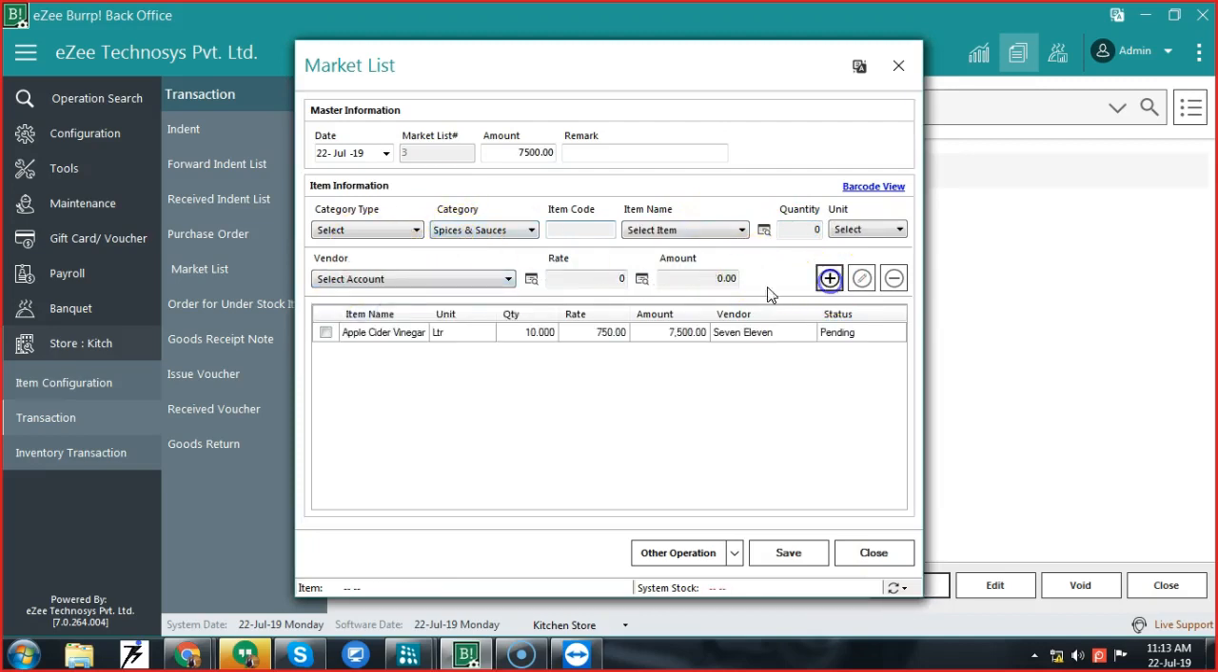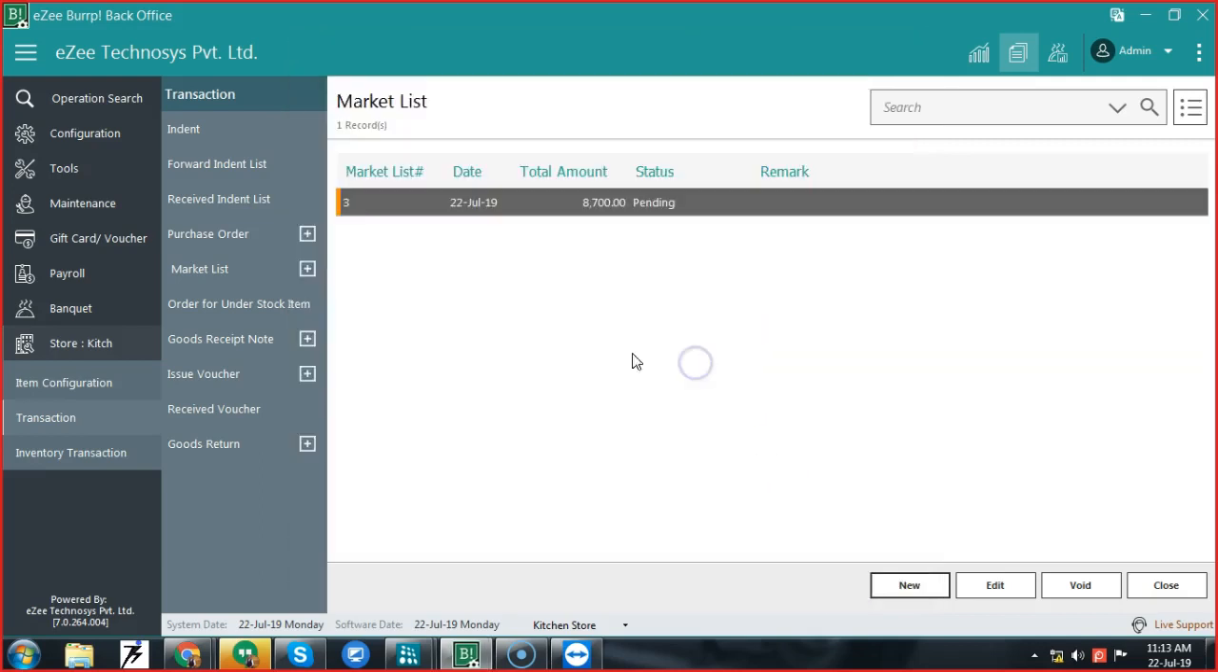Let's say 7-Eleven, this one, 2 from the 7-Eleven or Walmart. So I've added these 2 items, right? One is from 7-Eleven and one is from Walmart, and I've saved it. These 2 items I want to order in future.